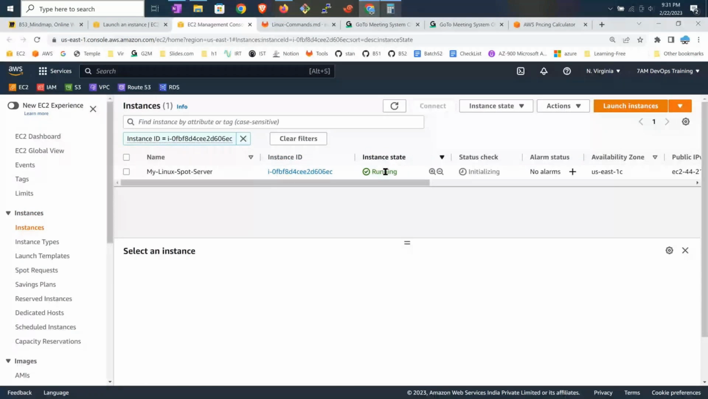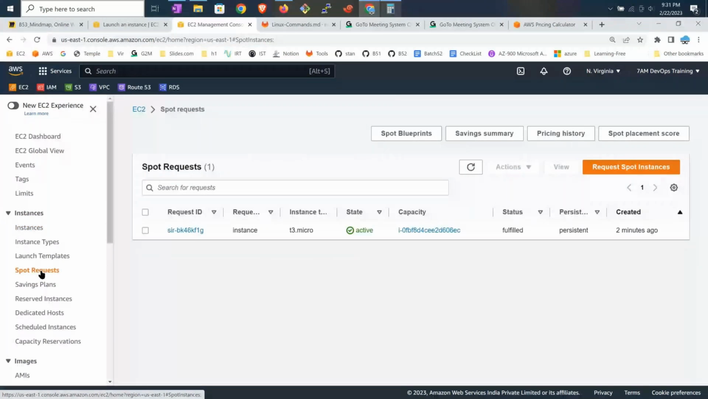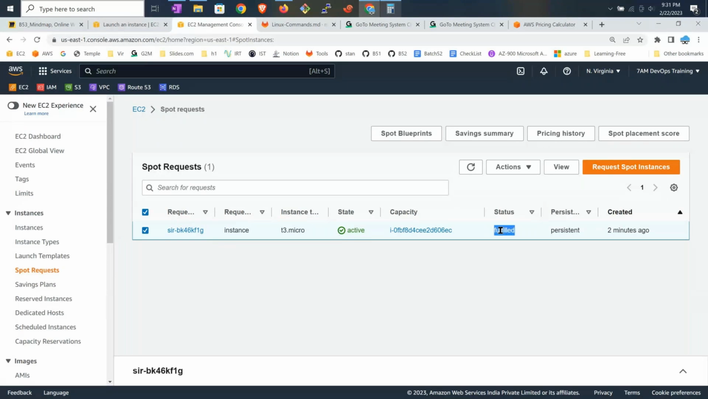How do you come to know whether it is a spot request or not? In the left window, you have something called a spot request, and this is the request. This is the request ID. Your spot request has been placed, and the status is active, and the status is fulfilled. That means Amazon has fulfilled your request.